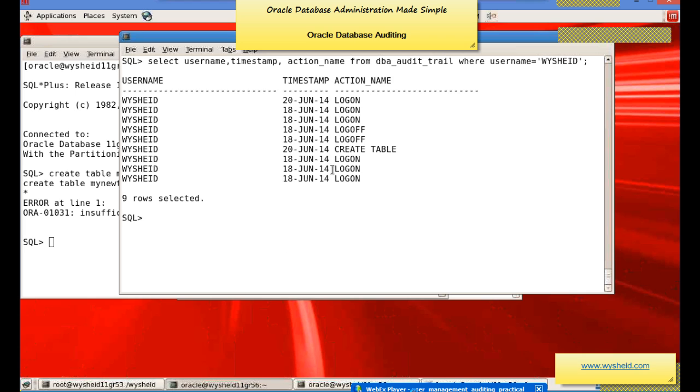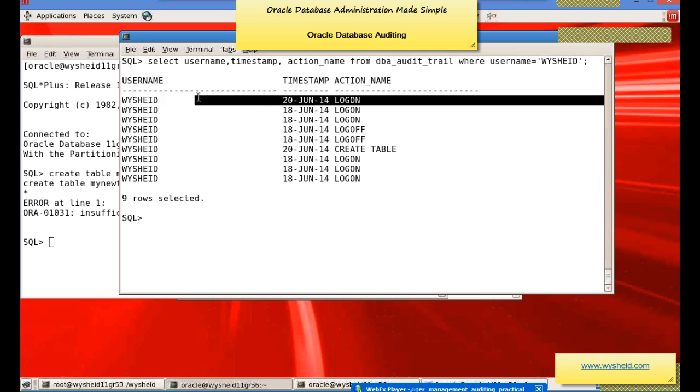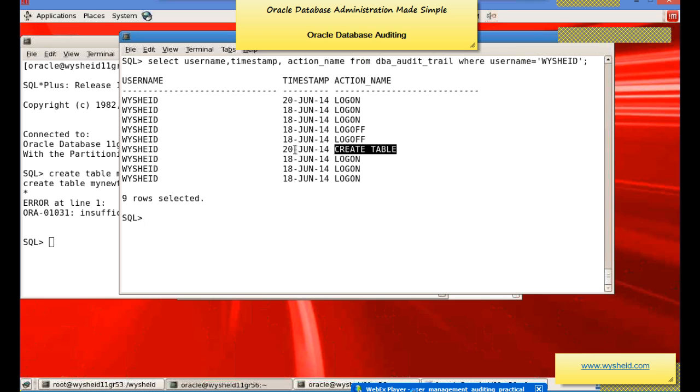Okay. Now you can see that it is being on 20th. There are two things audited. One is a logon, because this auditing is enabled by the database automatically. There are certain auditing enabled by the database automatically, and then you can see that the create table is being audited on 20th of June.